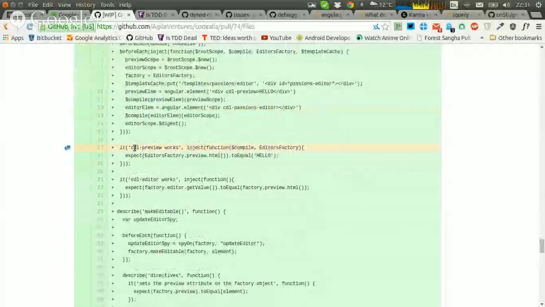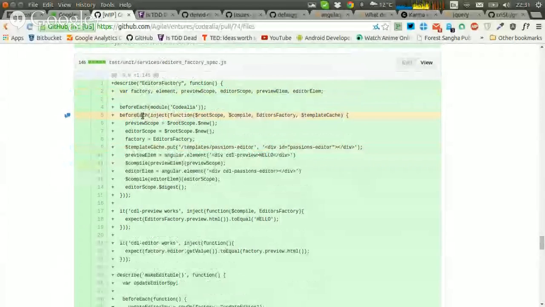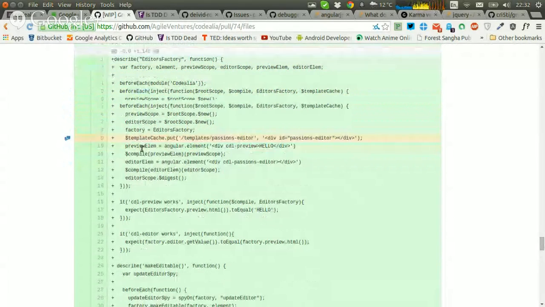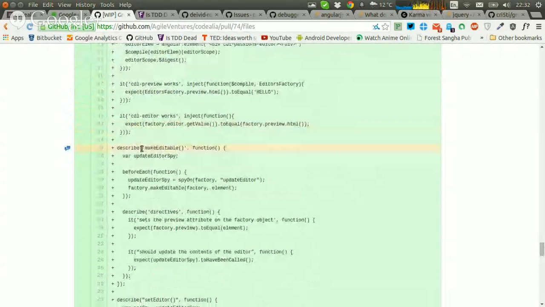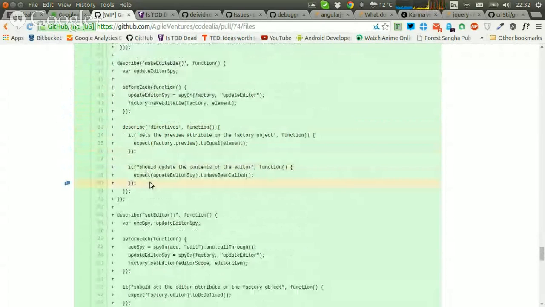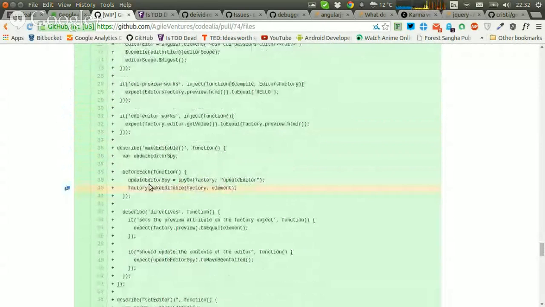Okay, so we're still not consistently injecting editor's factory. Sometimes we're using the global factory, sometimes we're injecting editor's factory. Should we try and keep it? Hold on, someone just pulled up into my drive. I need to see who it is. Be right back. Sure.